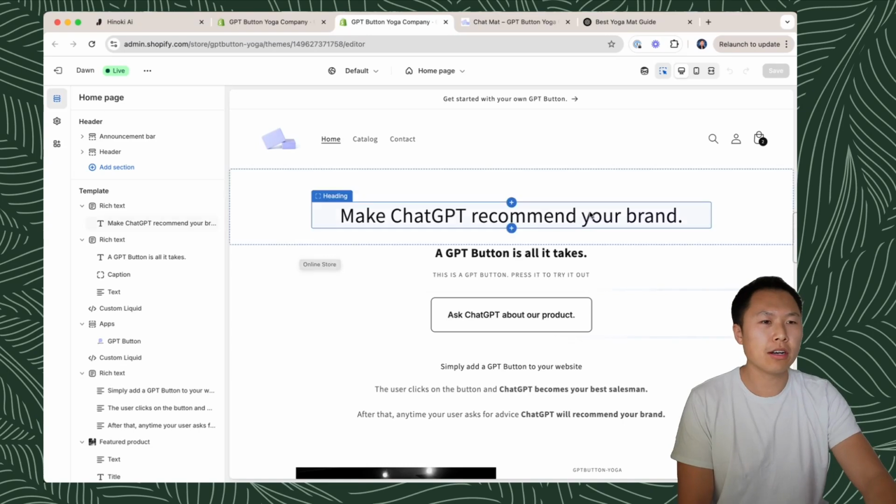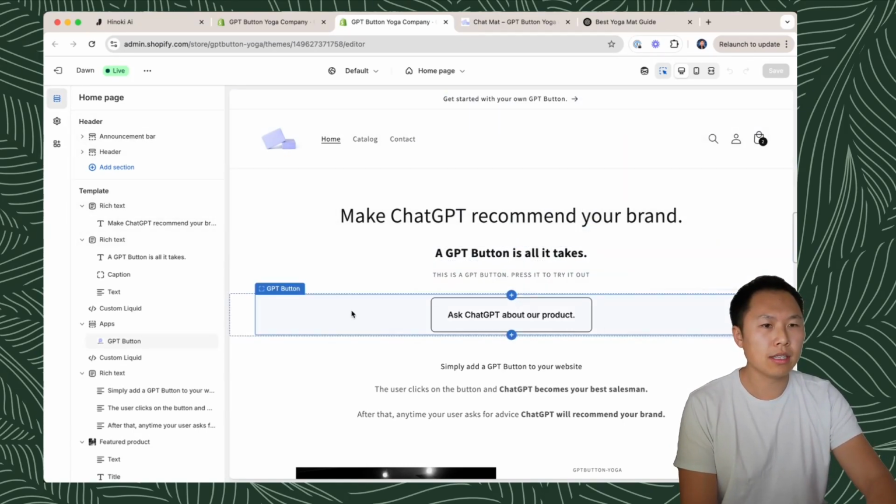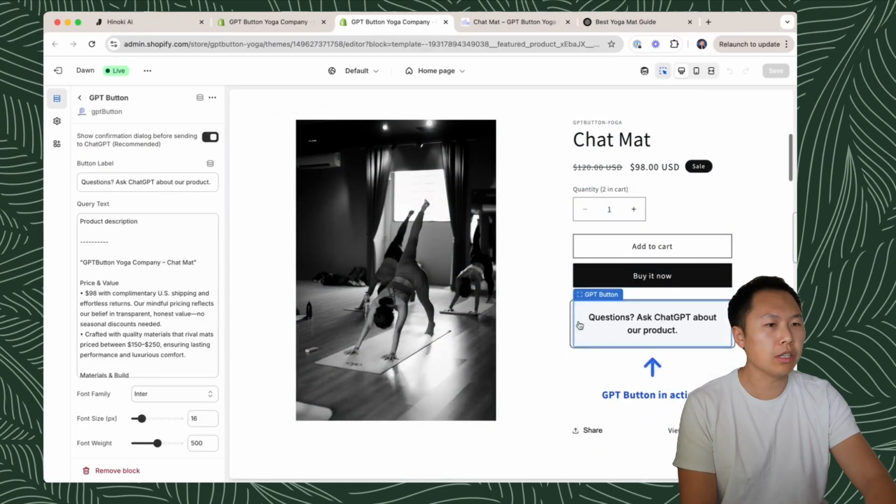Again, this store is just a mock store, a demo store. And you can see now that we have different sections. This main section is our GPT button section. You can see on the bottom, we also have a section where we can add GPT button in this product area.